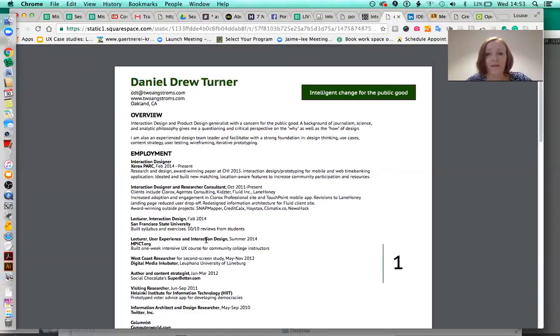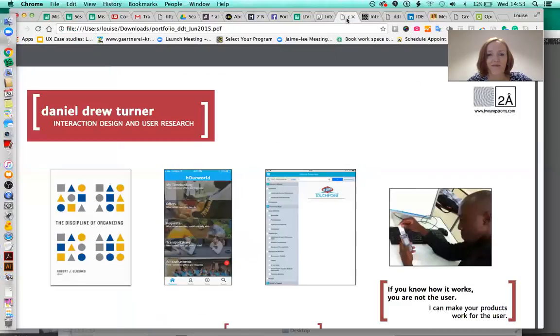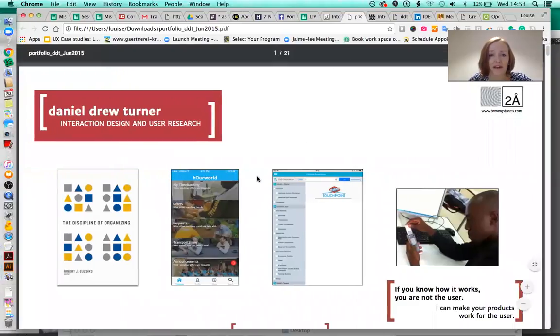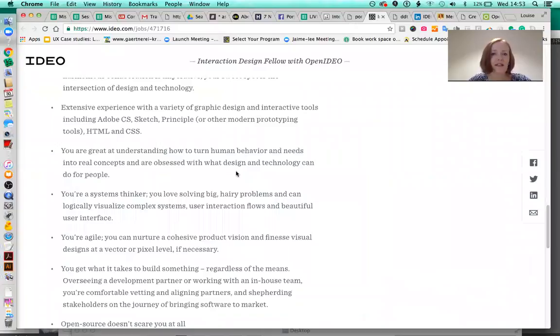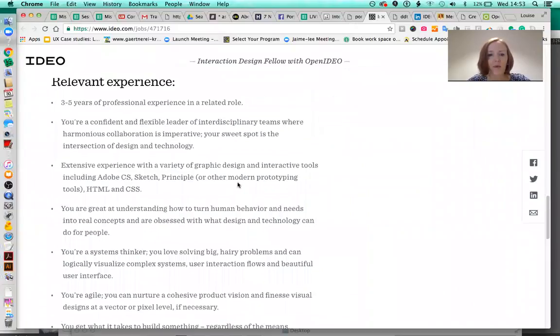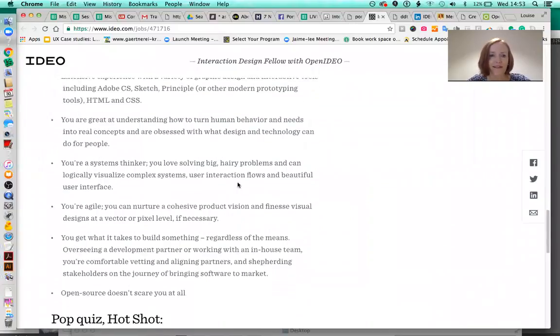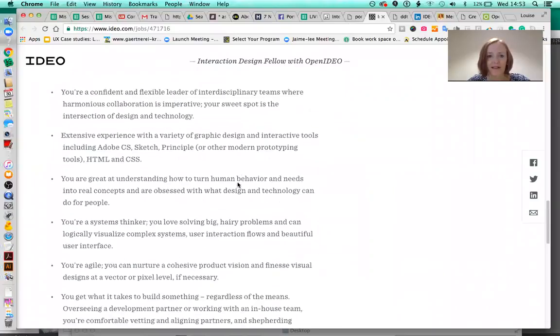Another challenge for you this week. I want you to make this your homepage. Okay. Next thing. Your portfolio. So your actual PDF download. This is great, but what I want you to do is take three of these case studies and tailor them 100% for what IDEO will want to see, okay? So if you look down here, I want your portfolio to reflect the relevant experience that they're asking for here.